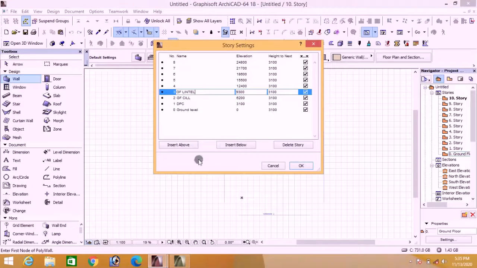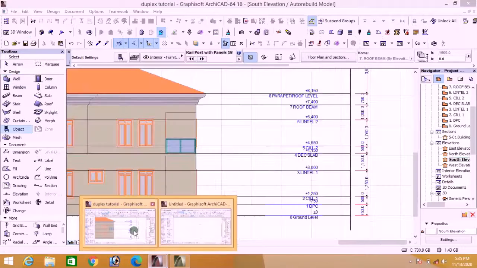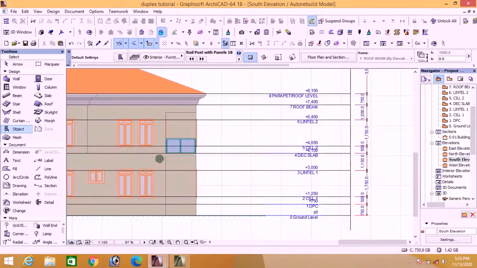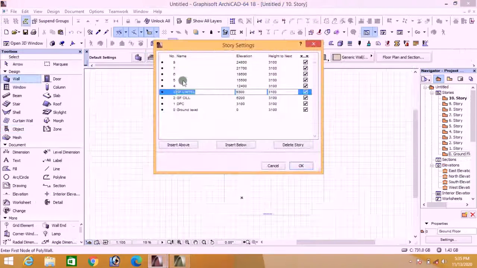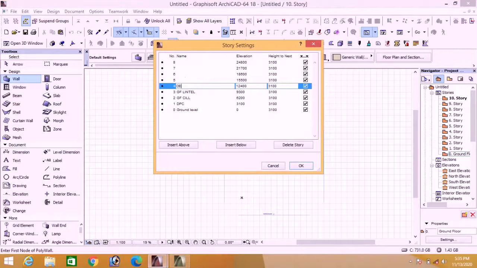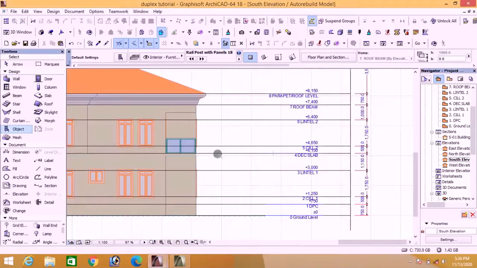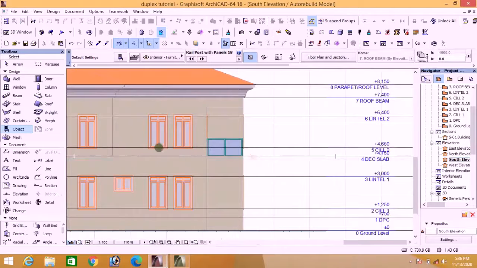After your ground floor lintel, the next level you get there should be your deck slab. After your deck slab, the next level you should find is the seal level of the first floor. So let's go back to it.